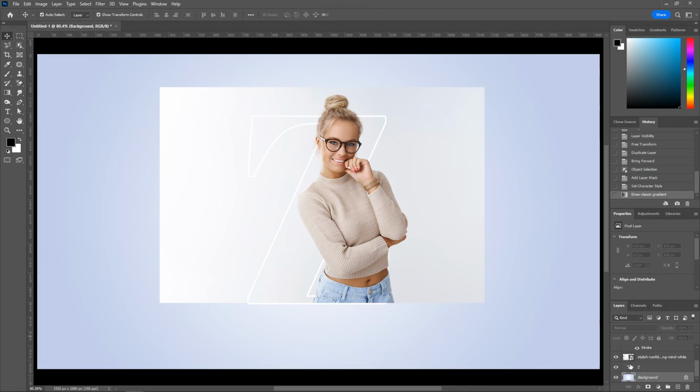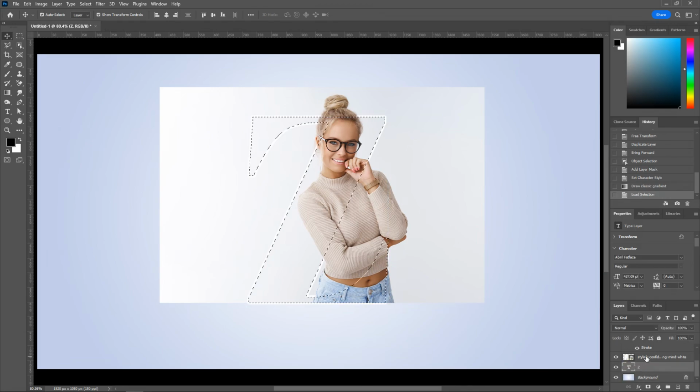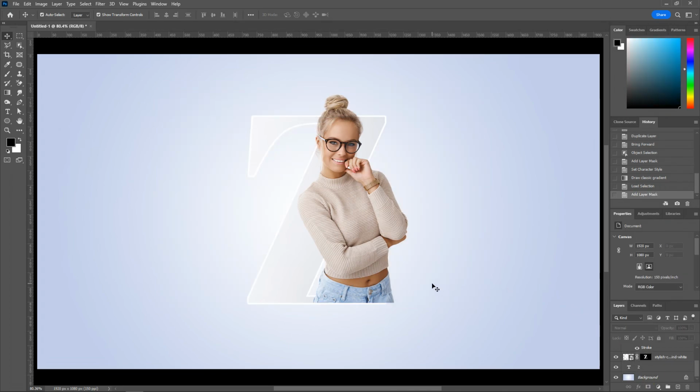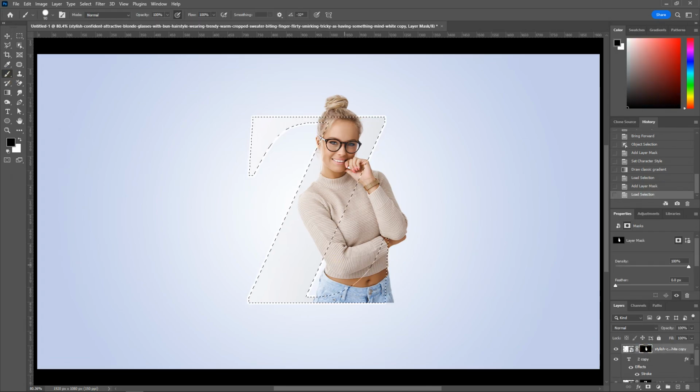Hold Ctrl and click the layer thumbnail, or Command and click the layer thumbnail, to select the layer content. Click on the mask icon. Invert the selection by pressing Ctrl+Shift+I or Command+Shift+I. Remove the unwanted area.